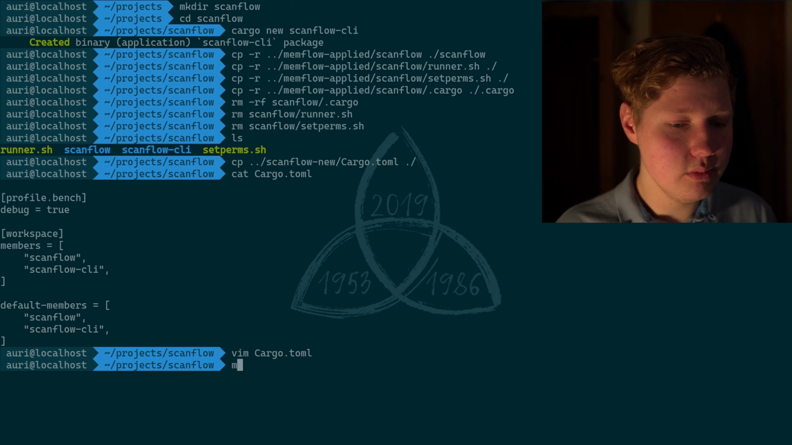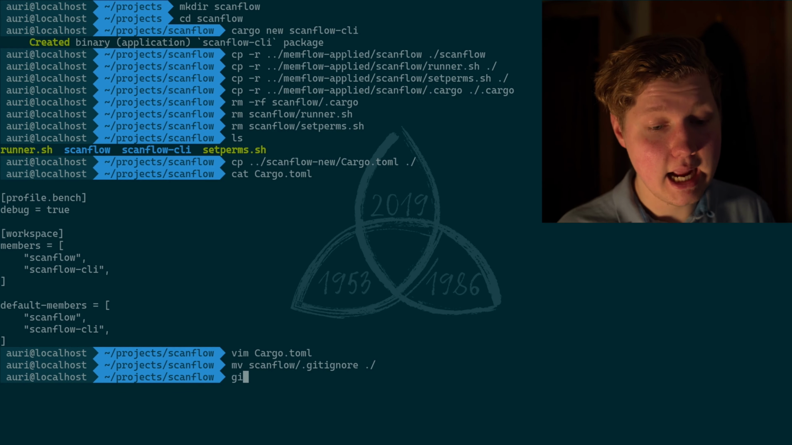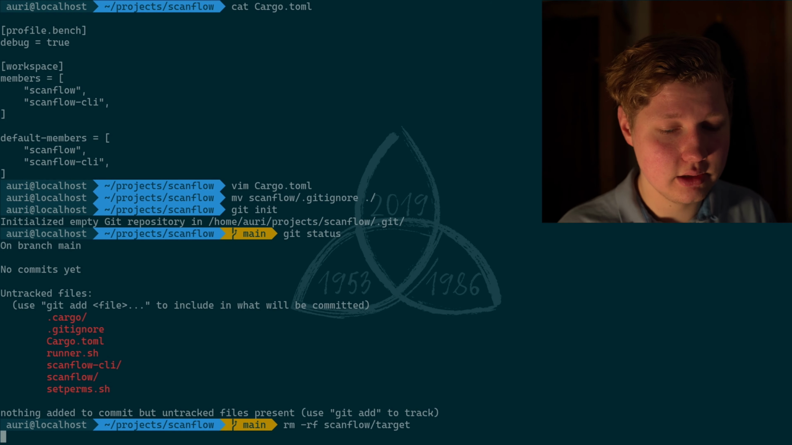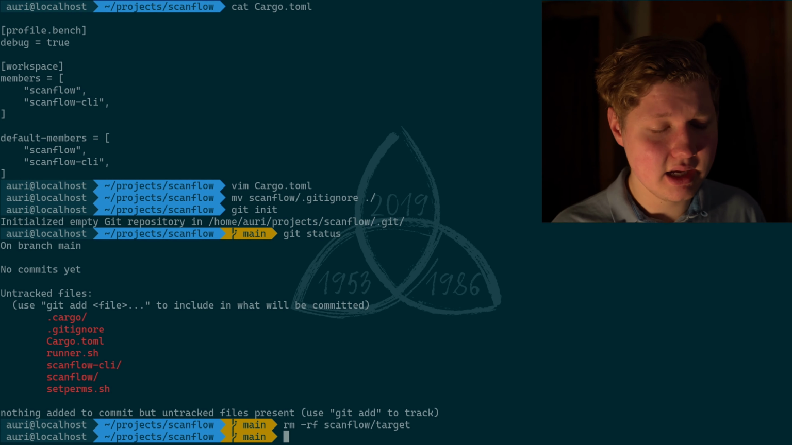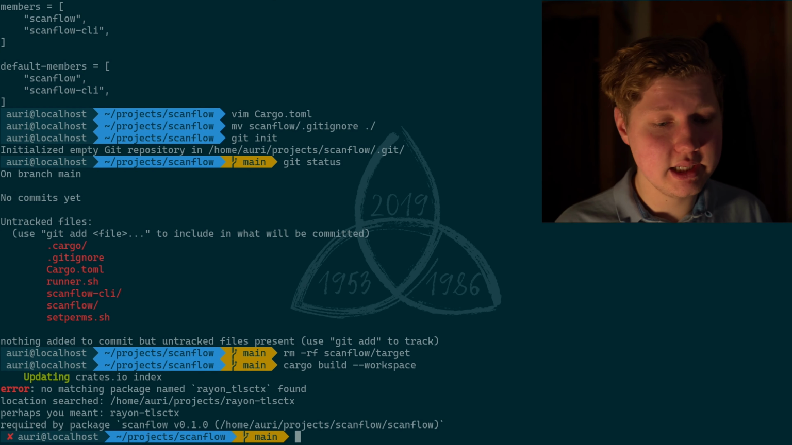And we just need to move scanflow.gitignore over to here. And we initialize a Git repository. And we remove scanflow target. That's about it. Here we go. We have a basic structure set up, so it will be cargo build workspace. It should in theory work.